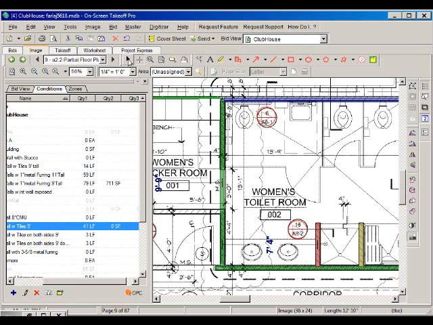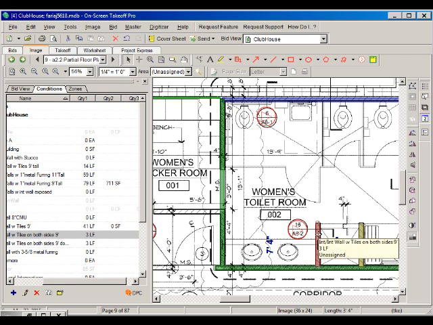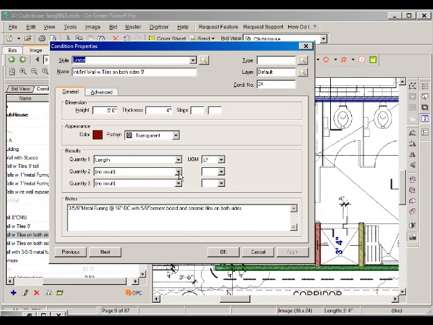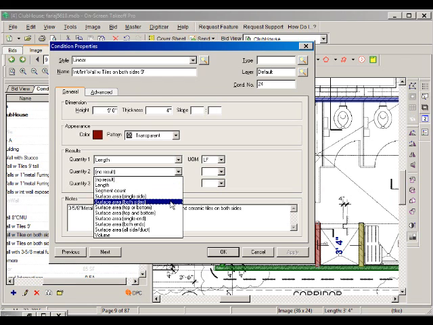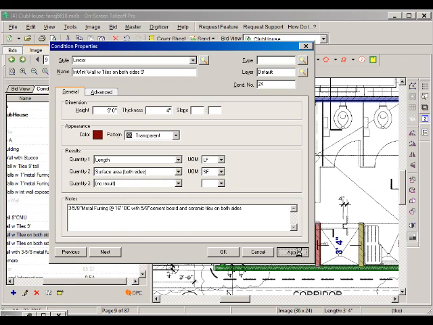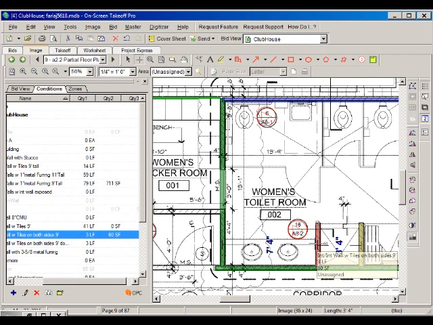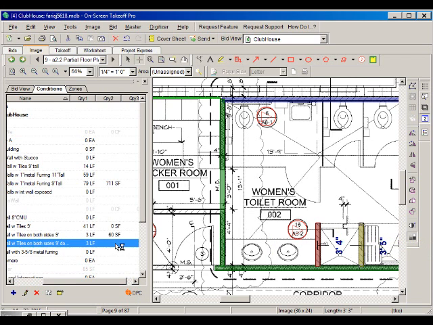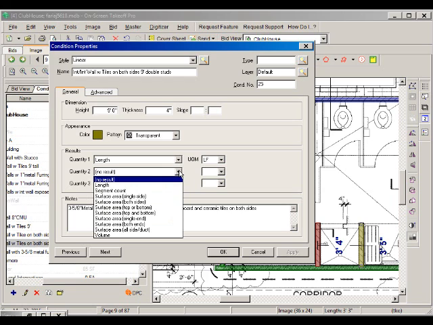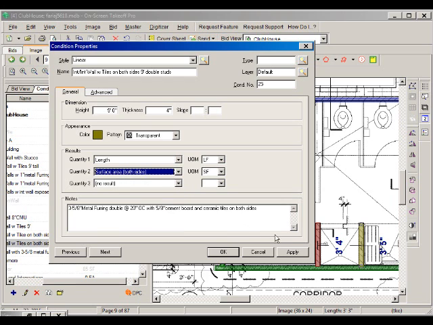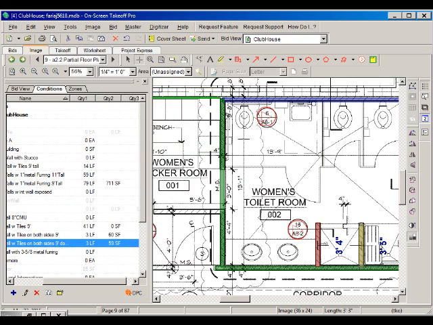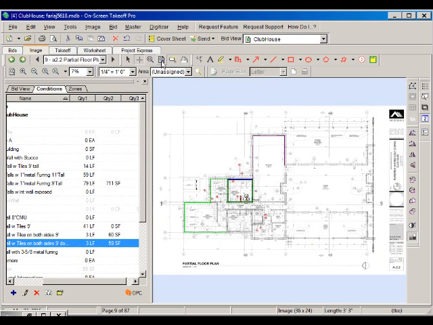Then this wall in here has tiles on both sides, so I would like to take quantity 2 as a surface area both sides. So now it's going to estimate at once the area of tiles that I need on this side of the wall and the area of tiles that I need on this side of the wall. Same is true for this wall in here. That's going to have tiles on both sides, so the area is going to be surface area both sides. And that's how I will estimate the areas and length for these walls.